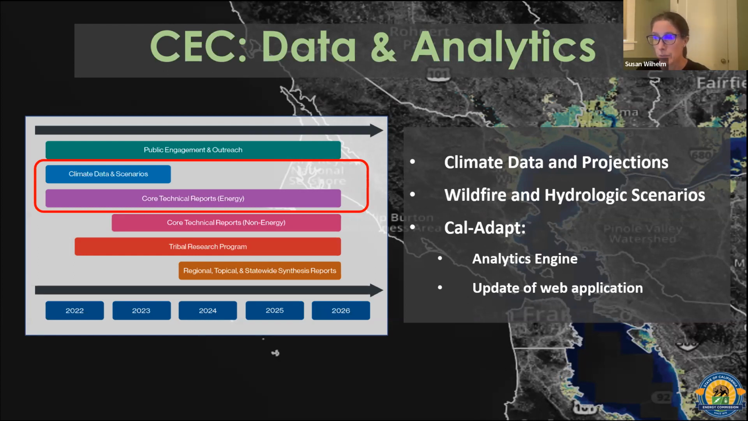Specifically, we have funded development of the CalAdapt analytics engine. The analytics engine will provide support and effective application of climate data for energy sector resilience. And more generally, it will provide open data and analytical resources for all users.